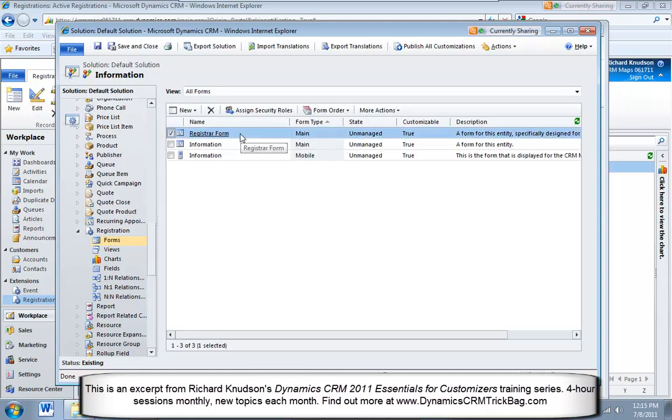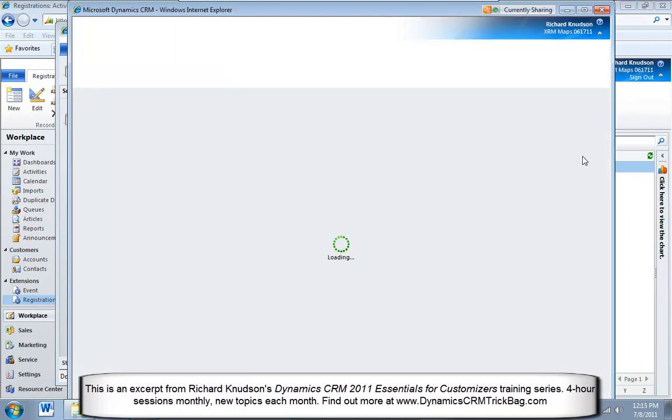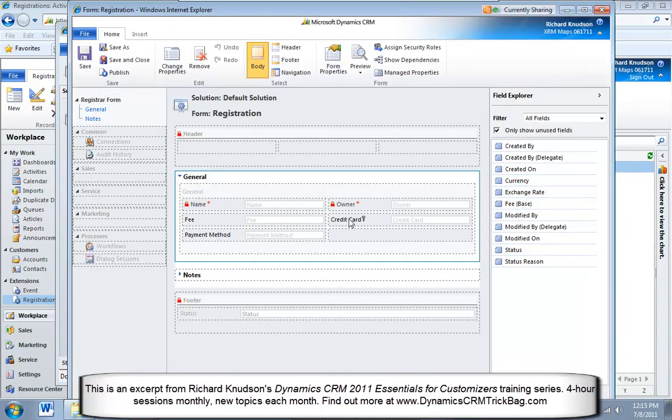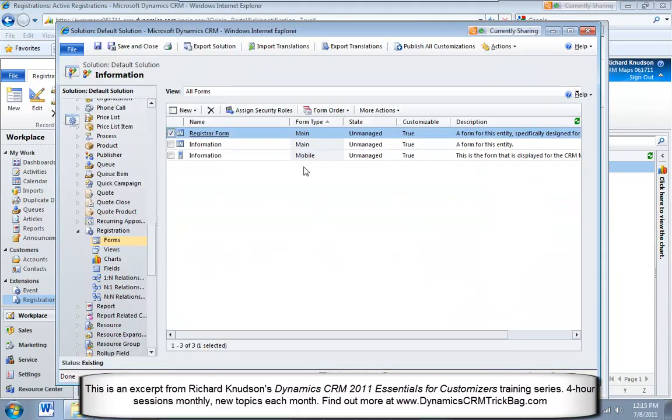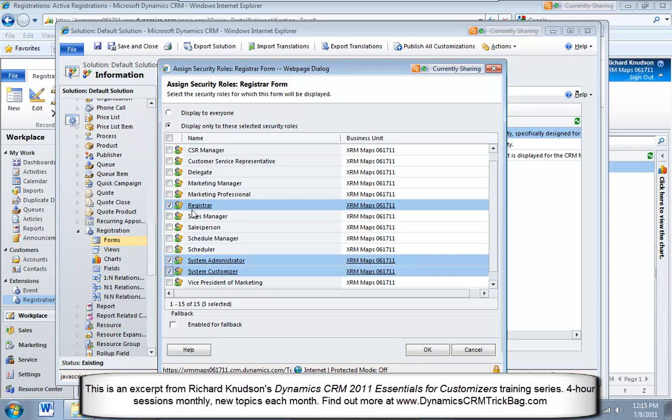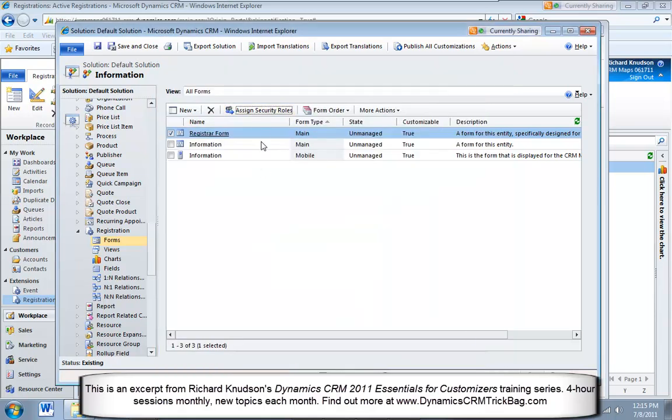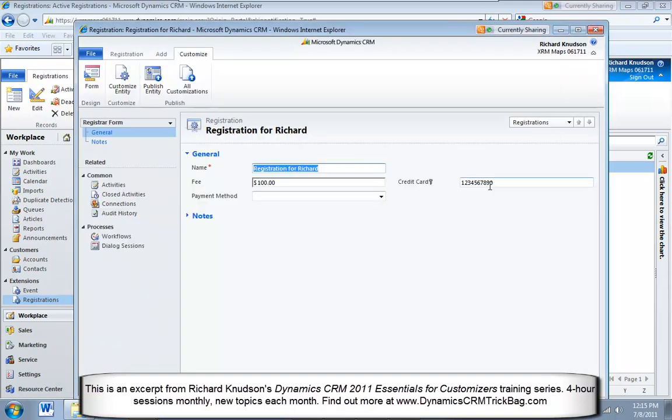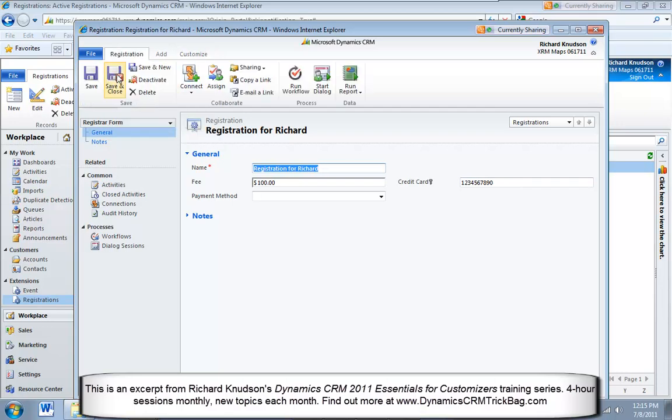Remember there's this registrar form, this thing here that exposes the credit card and the payment method fields. And if I go to assign security roles for this one, remember I assigned that to the registrar role, right? That's the security role, not the field security profile. So if somebody's a registrar and doesn't have the field security profile, they should be able to see this version of the form, but not see the values in here. Okay, so let's save this record, save and close.